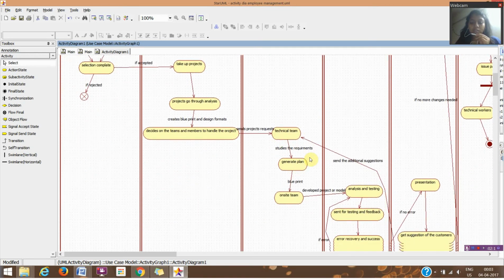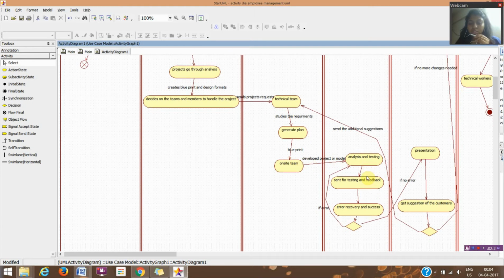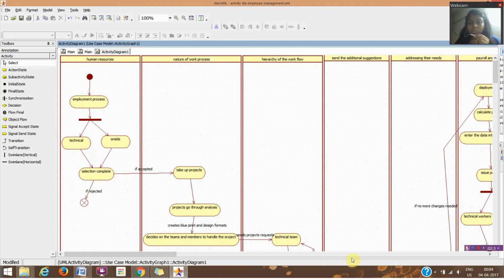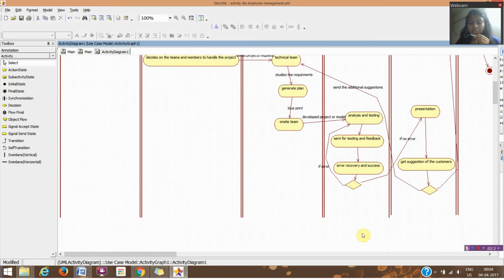The technical team will perform many studies on the requirements, and they'll generate a plan. That blueprint is now sent to the on-site team, which is the team that actually performs the functions. The on-site team will develop the project or a model. The next swim lane is to send the additional suggestions. Once a model is created, additional suggestions are made by the customers or the users.